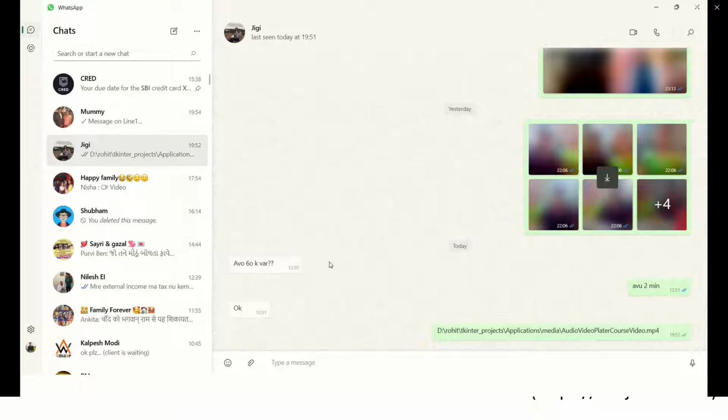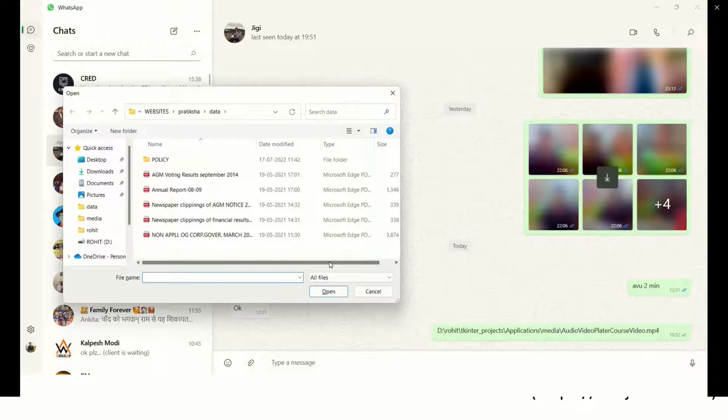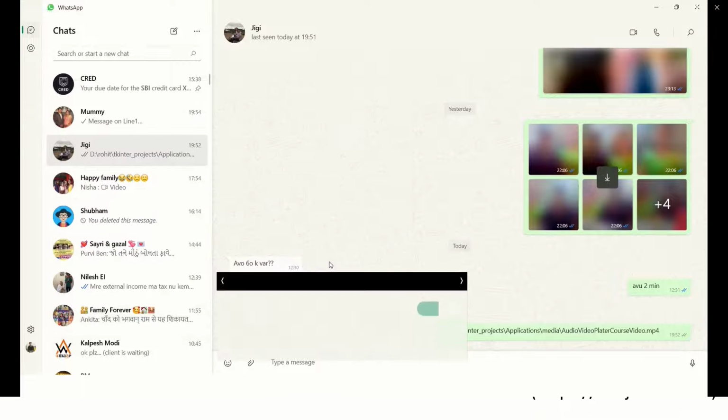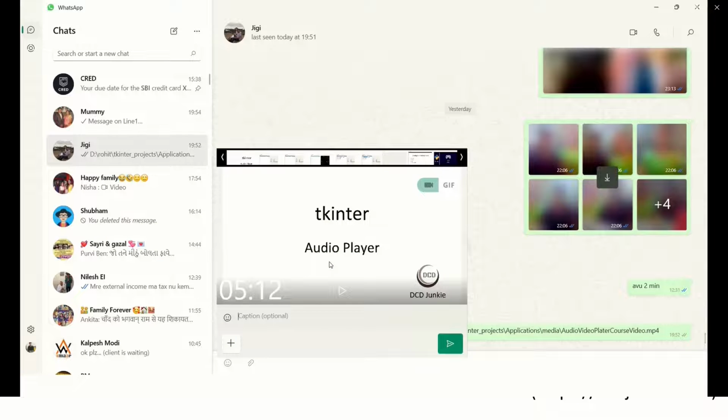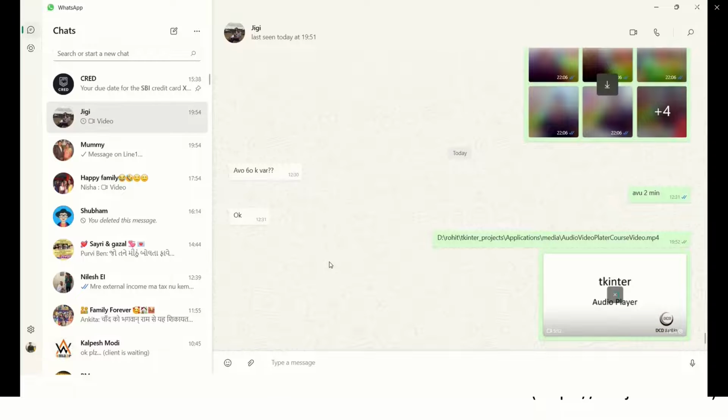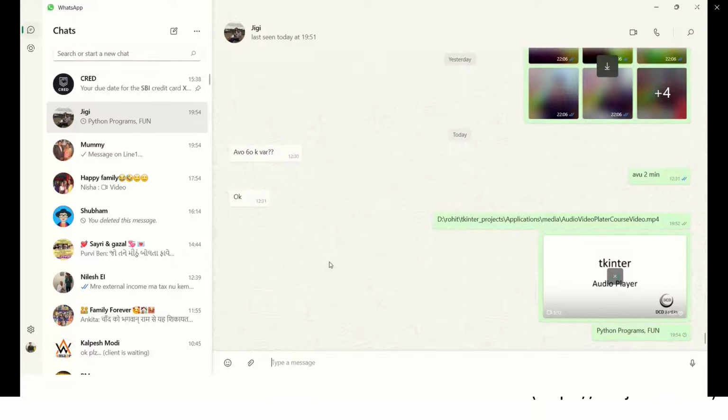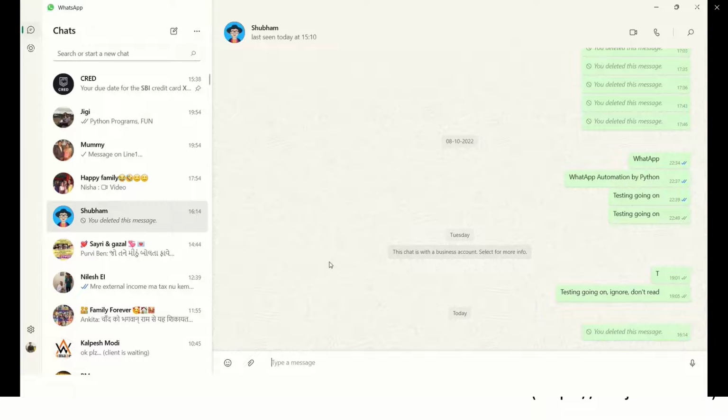Now it would go to the next contact number, which is for Jiggy, and it would select the media file. I think for this contact number we had a video file selected. So now it has selected a video file. It would send it, and after that it would type a message for this particular contact number. Let's see. It is working fine, and obviously this process will go on till we reach the last contact.